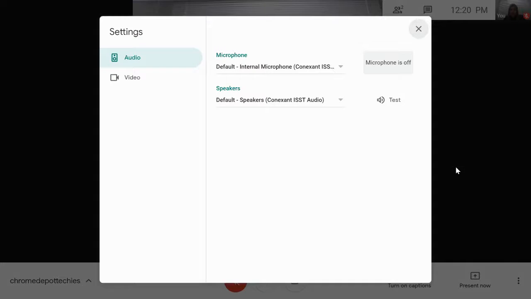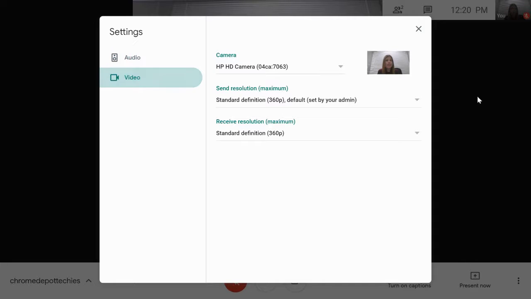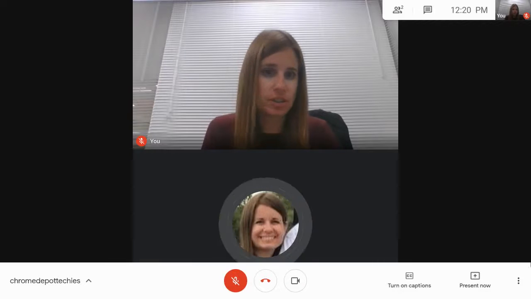In the settings, if you're having issues with your camera, your microphone, this is where you can go in and change that. Like right now, my microphone is off. It tells you that. You can go in and switch mics, switch cameras right within the settings here by dropping in on the caret right next to it.